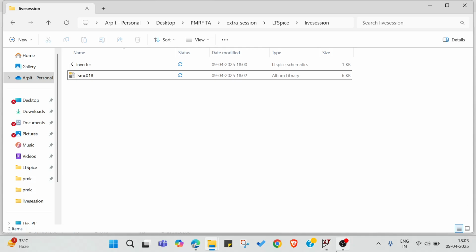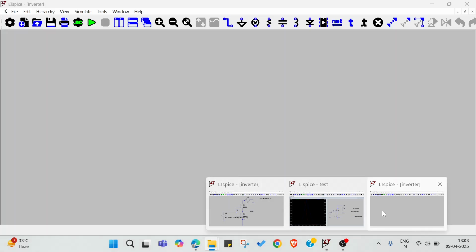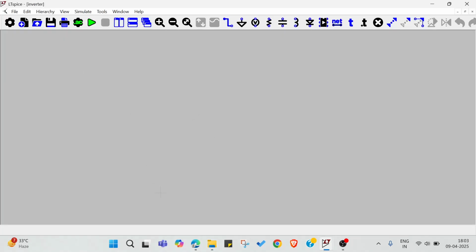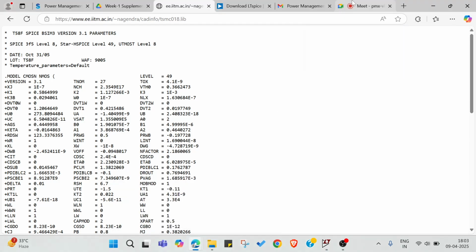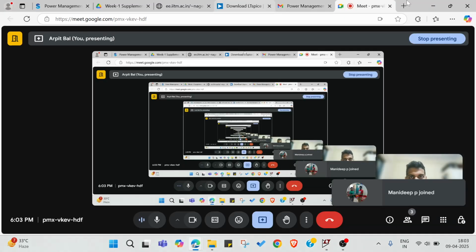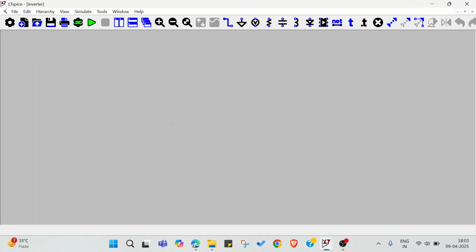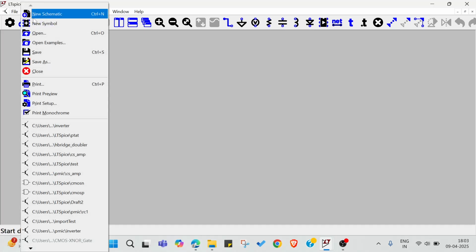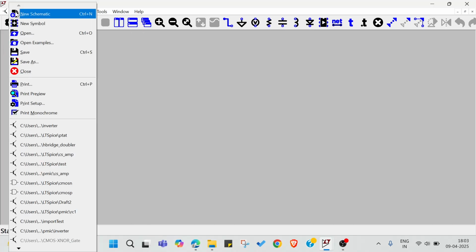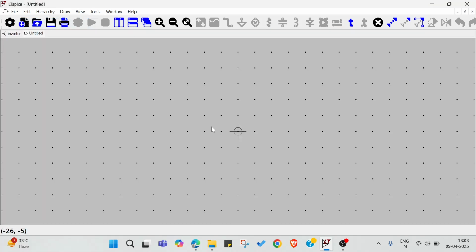Now let us open our LTSpice. After opening LTSpice, we need to create symbols for the model libraries that we imported. Just go to file, new symbol. Here, draw the PMOS and NMOS.